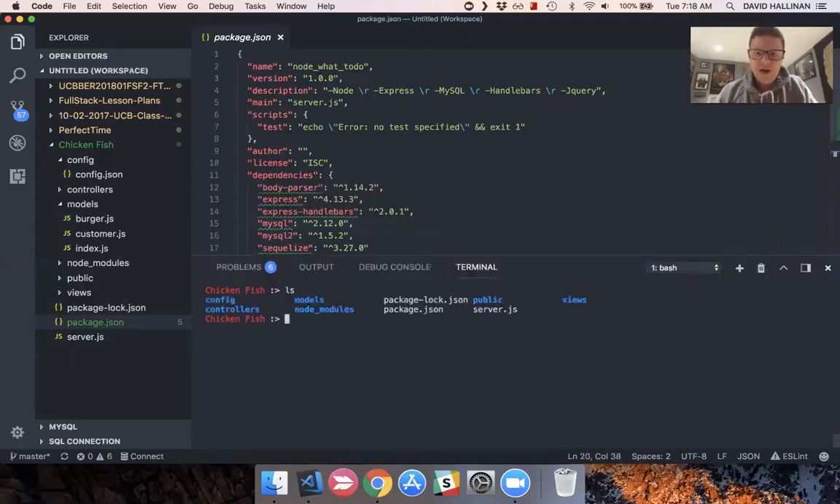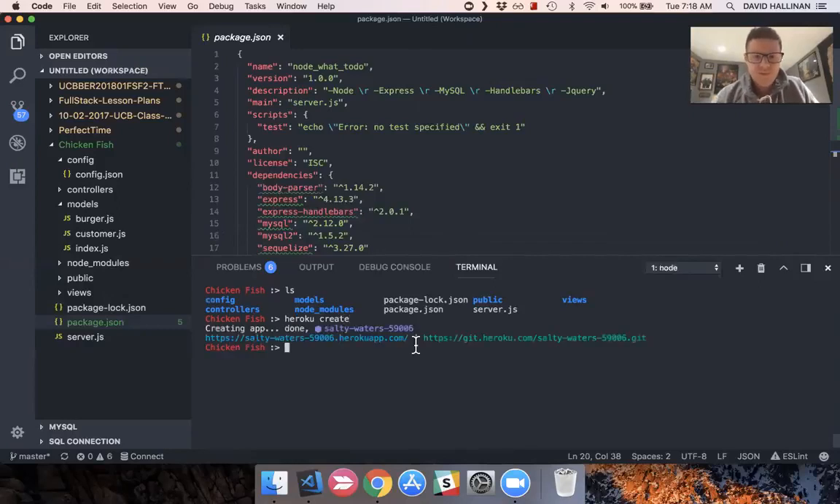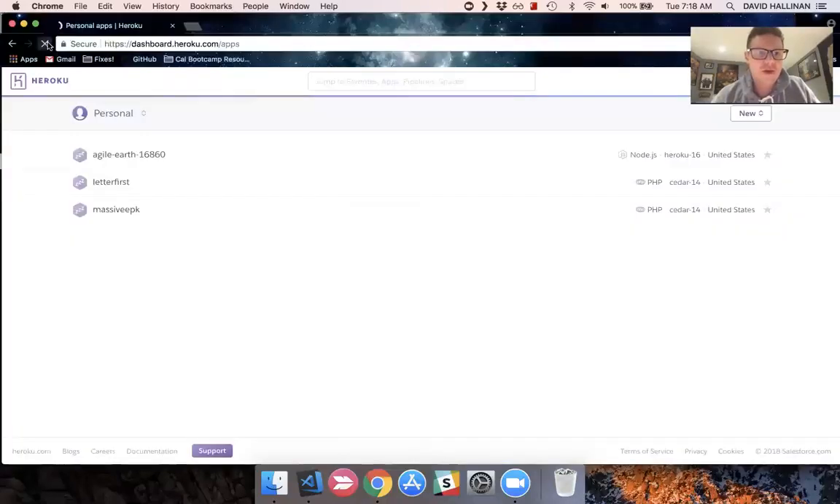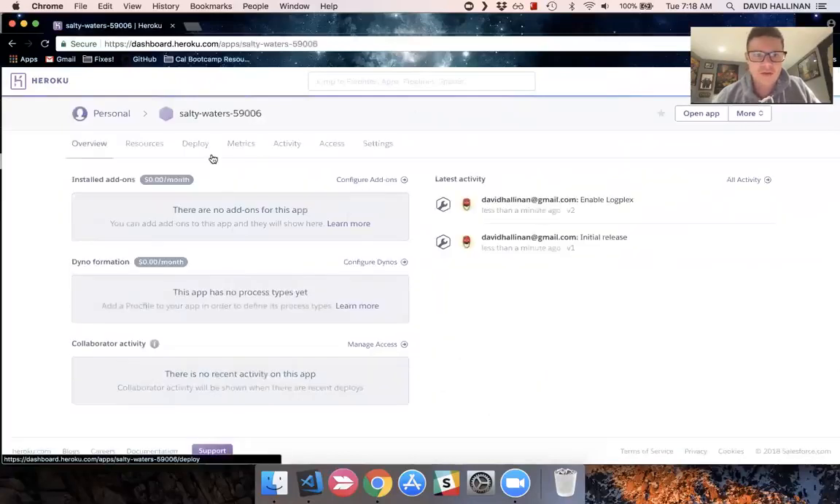And I am here now, so I can go heroku create. And it's going to give me the name of an app, Salty Waters 59006. Heroku names are always very fun. So now I'm going to go over to my dashboard. I'm going to refresh, and I'm going to see I've got this Salty Waters one. So I'm going to go in.